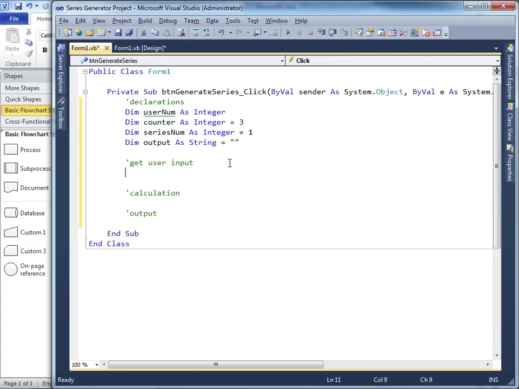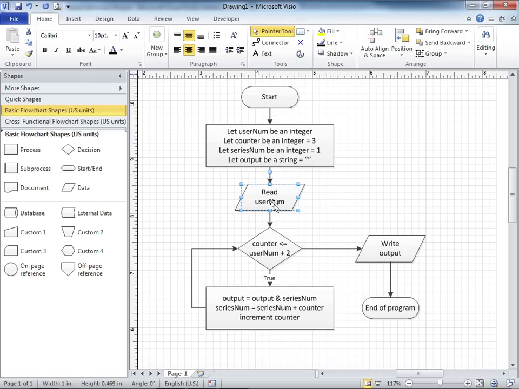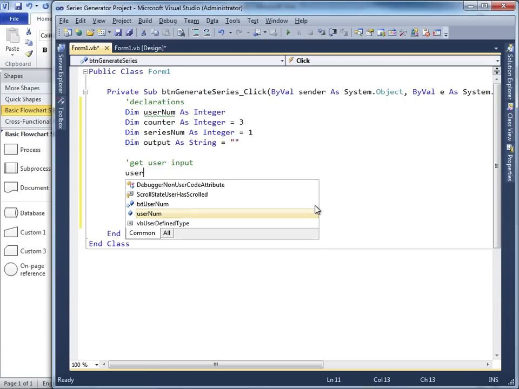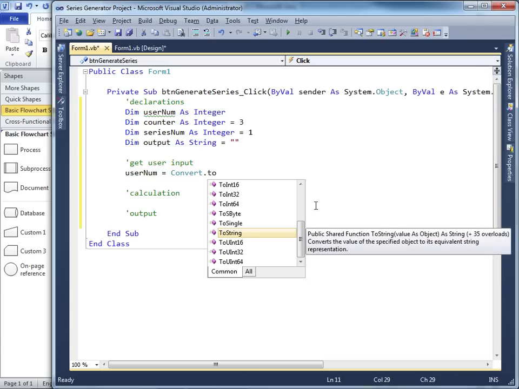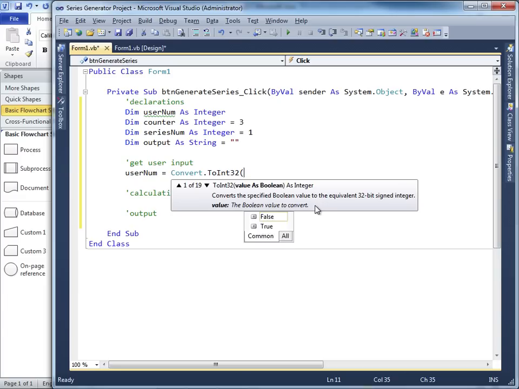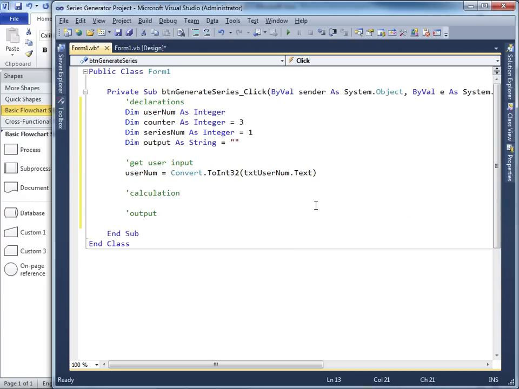Get user input. Well, that's part of what this is, right? Read the user num. Okay, so user num is going to be Convert.ToInt32, because that's a 32-bit integer, whatever is inside of the text box, .Text. Well, now we're ready for the calculation.